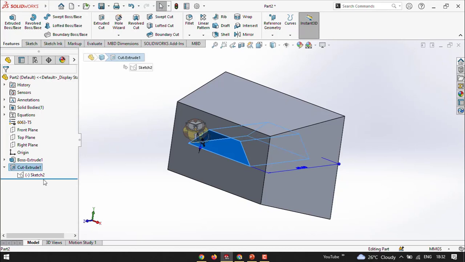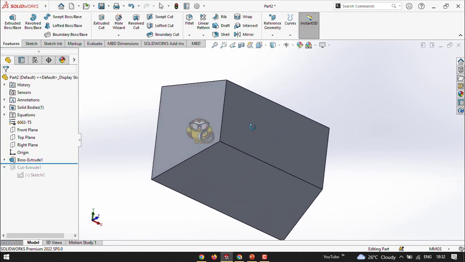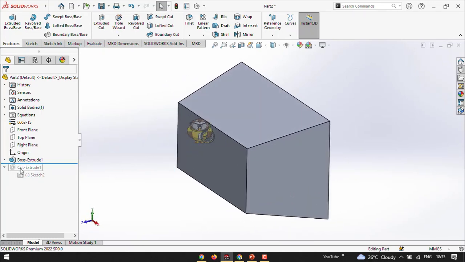We have an option. See, we have the thick line here, no? Once you keep the mouse on the line, the mouse is going to change like a hand. Just hold it, press it and move it up. See, now there is no metal removing, metal is added now. It means the previous feature is going to be suppressed. It's not deleted, it's just suppressed.